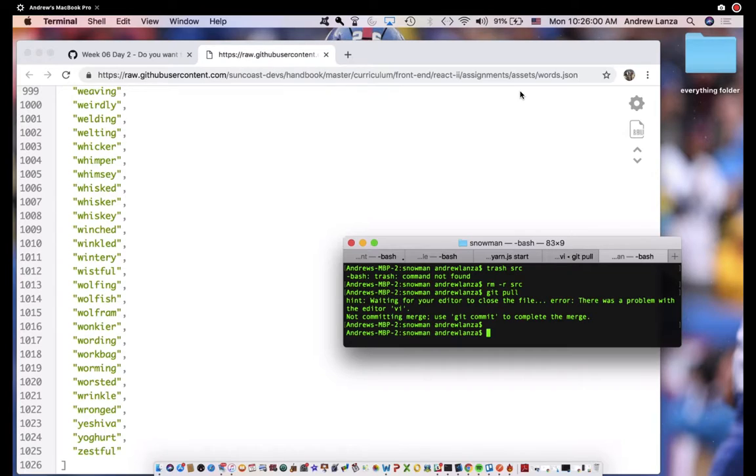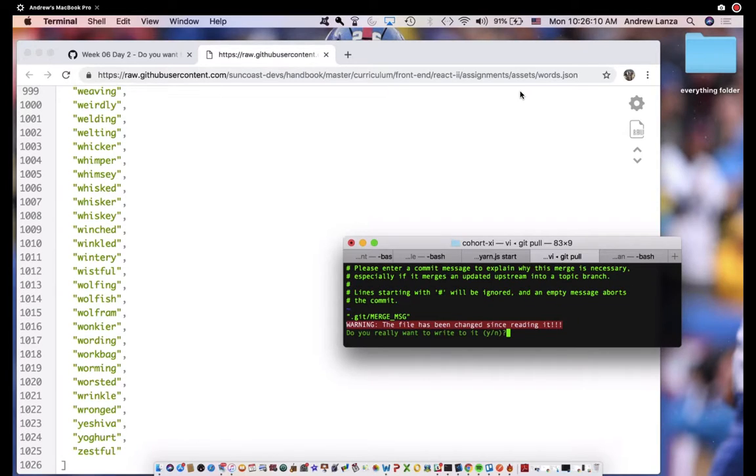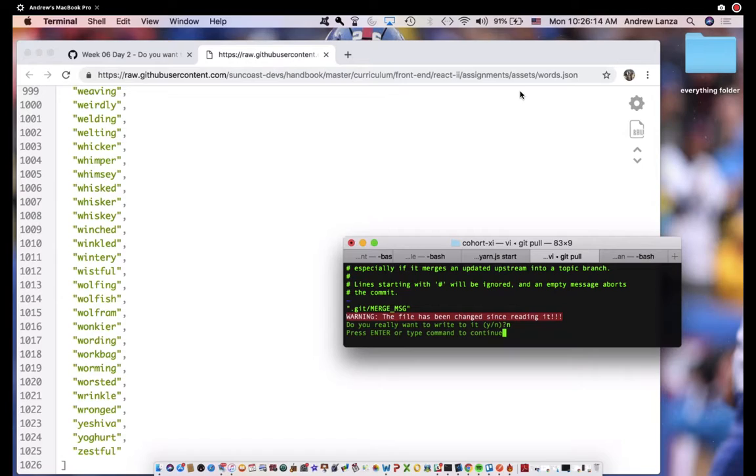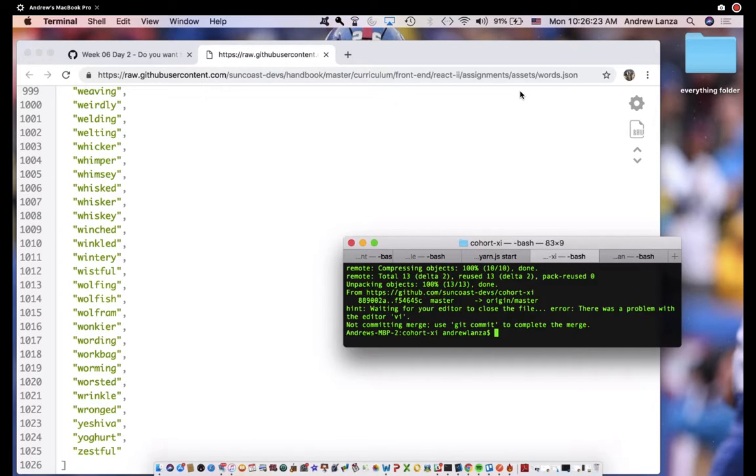Go into the tab one to the left. Cool. Colon WQ. You're in Vim somewhere. Say no. Press enter. Colon Q exclamation mark. That means quit forcibly. Cool.